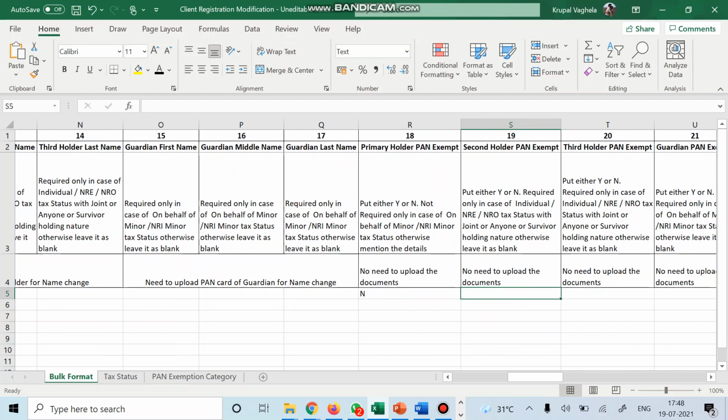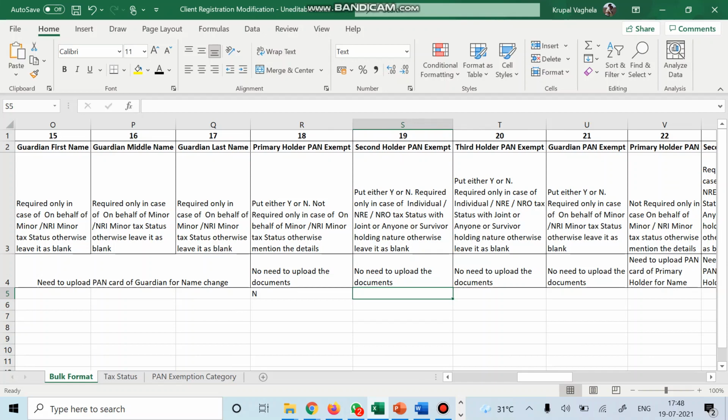Moving to the next field, second holder PAN exempt. Again, this is required only in case of individual NRE and NRO tax status with joint or anyone survivor holding nature. In this client code, the holding nature is anyone survivor, so I need to mention the details over here. If my second holder is not PAN exempted, then I will mention N. Otherwise, I need to mention Y.